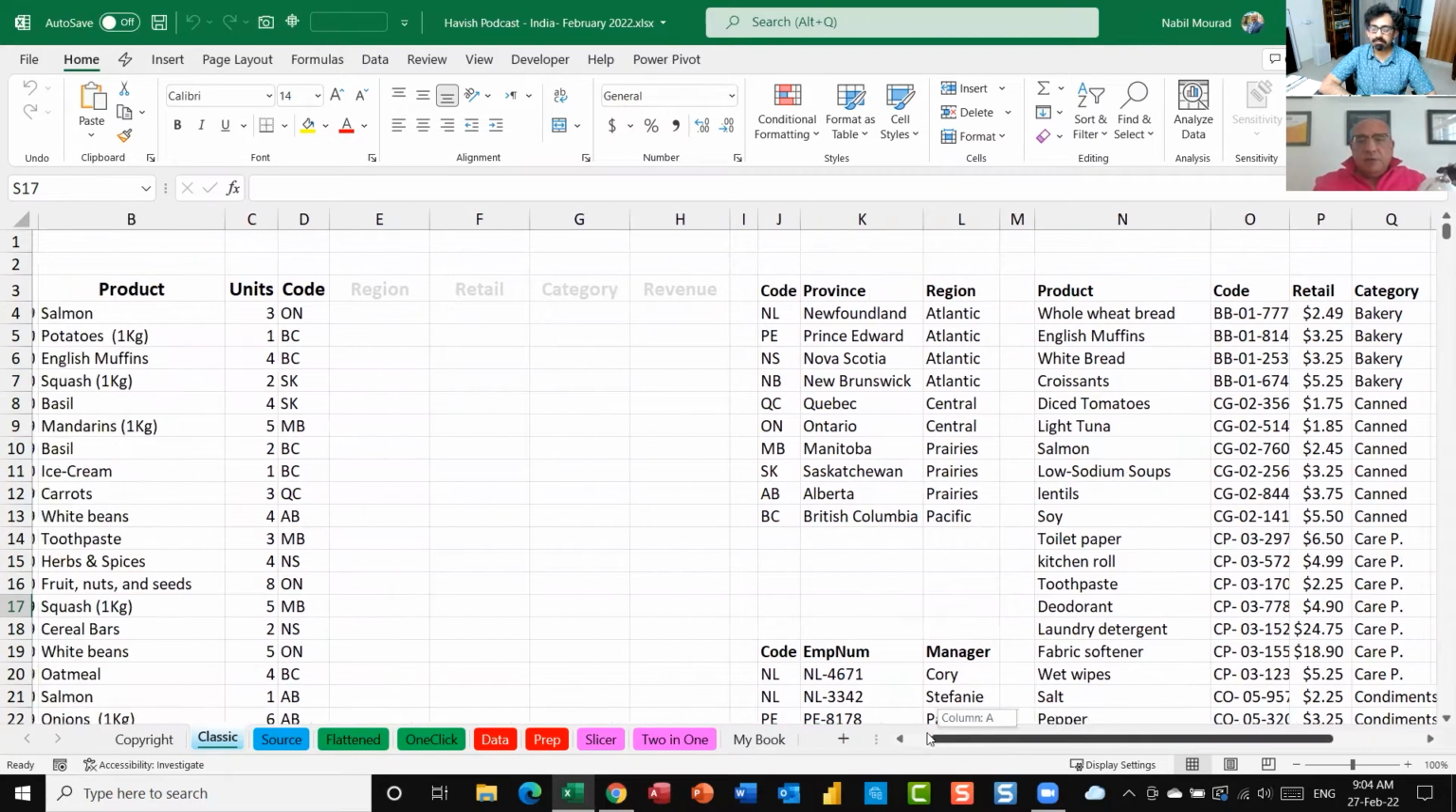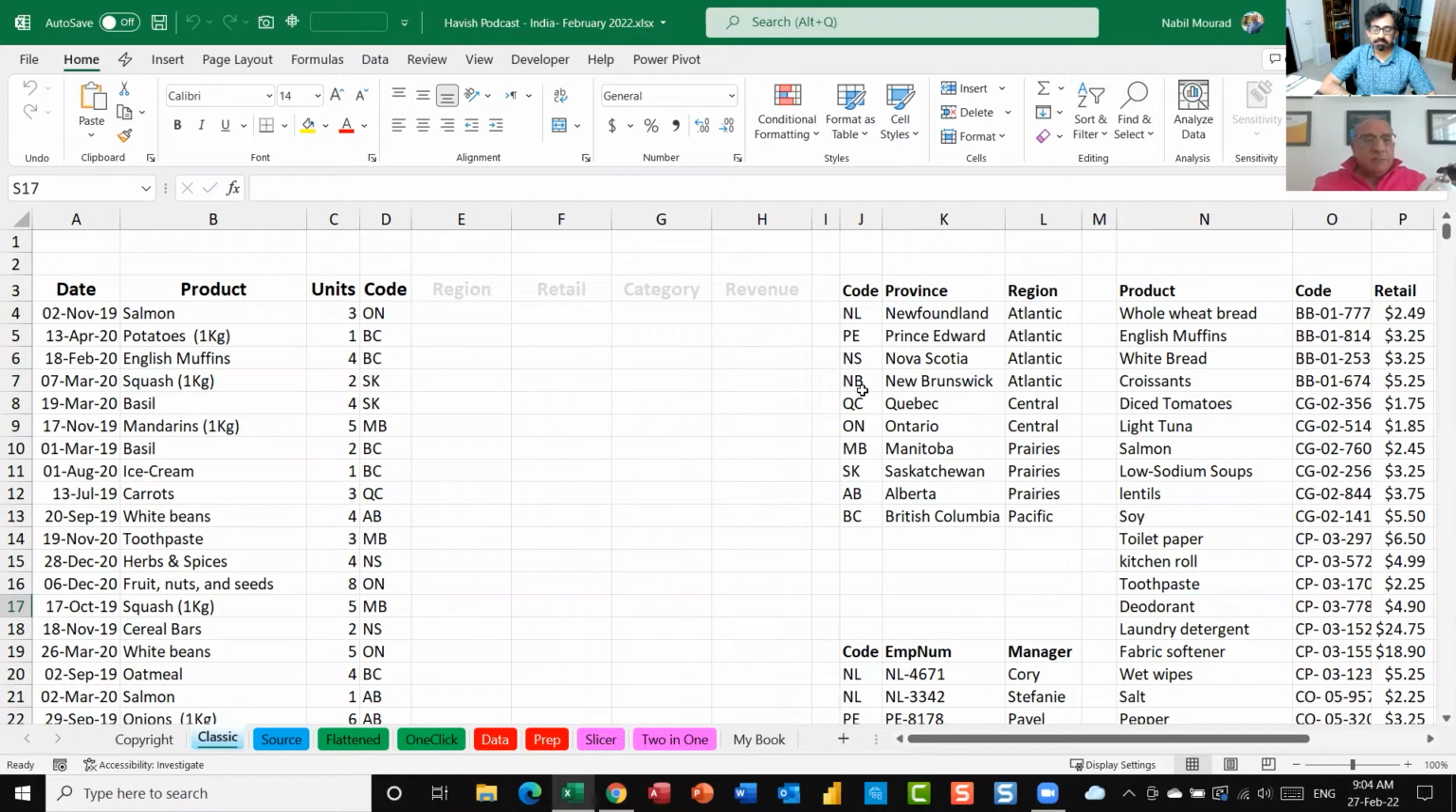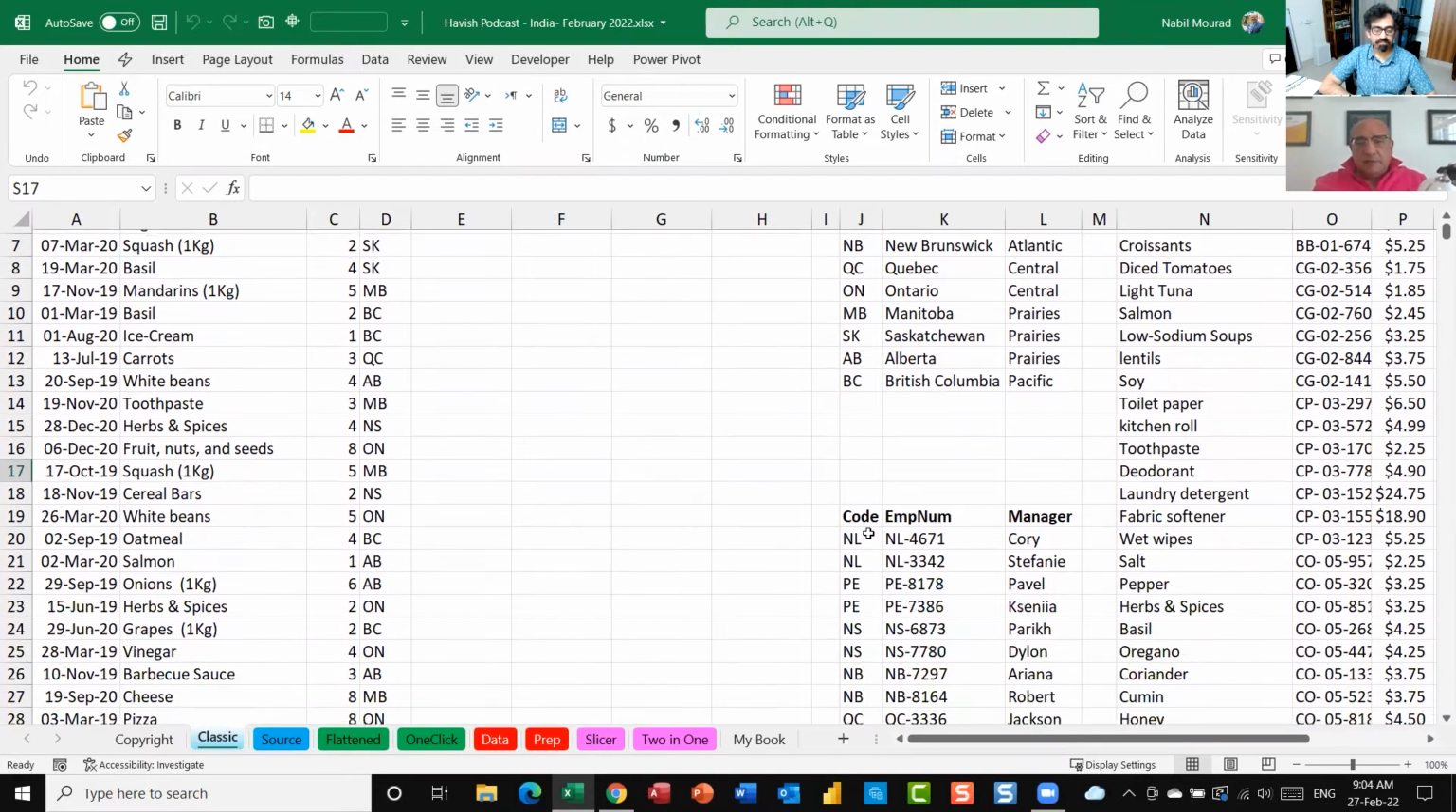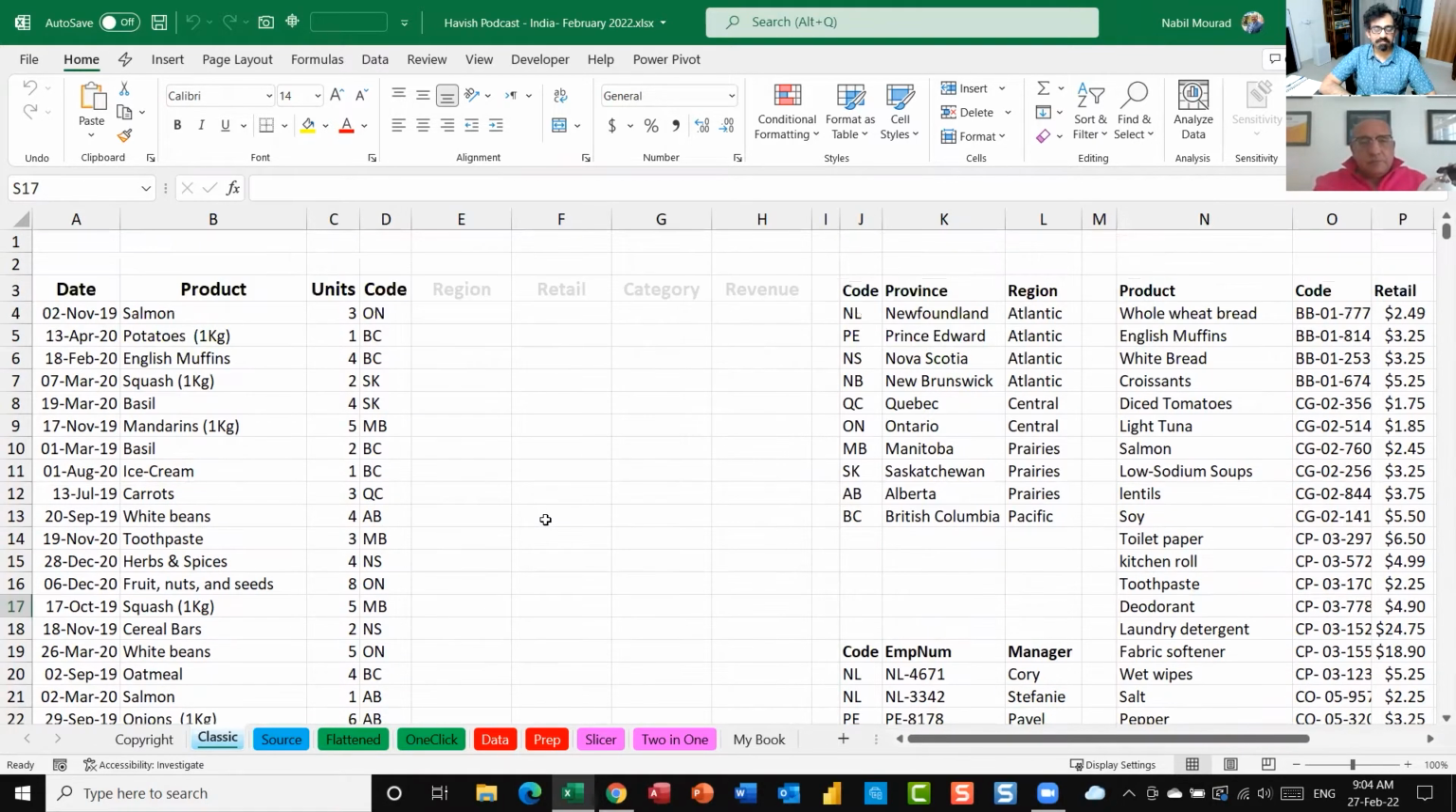And for each one of these provinces, we have some managers. If you want to find out about the manager, then we have a fourth list: code, employee number, and the manager. And then the question is, I would like to calculate the total revenue for each region, or I want to calculate the total revenue for each category, or let's say, for each manager.